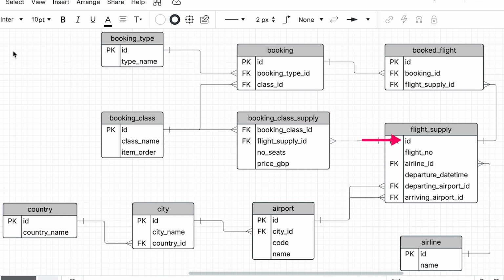This is going to store all of the flights that can be booked by people. We have an ID as the primary key. We have a flight number, which is the code or number that is shown on those screens in the airport so people can identify the flight. We have an airline ID, which is a foreign key to the new airline table, so we can tell which airline the flight is for. We have a departure date time, which is the date and time that the flight departs. Finally, we have the airport ID for both the departure and arrival, linking to the airport table. So that's what I think we need for the flight supply table.